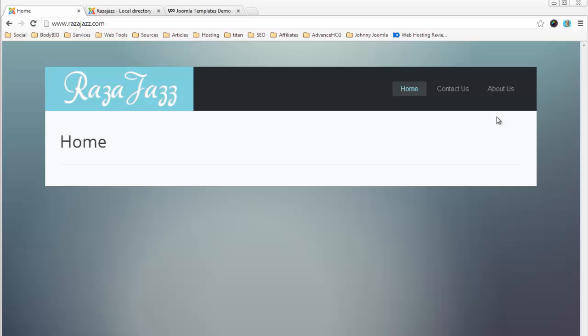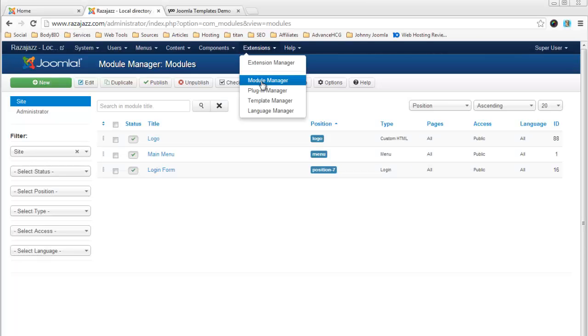So now that we've finished with that, let's add a login module. And we're going to try to do it in a couple different positions and see what we like the most. One of the positions we could try is on the sidebar, either the left or the right. Or we could even try putting it in the menu here. I'll show you how we can do that. So what we're going to do, go to the back end again, go to Extensions, Module Manager again, which is where we're at. And we're going to click New.